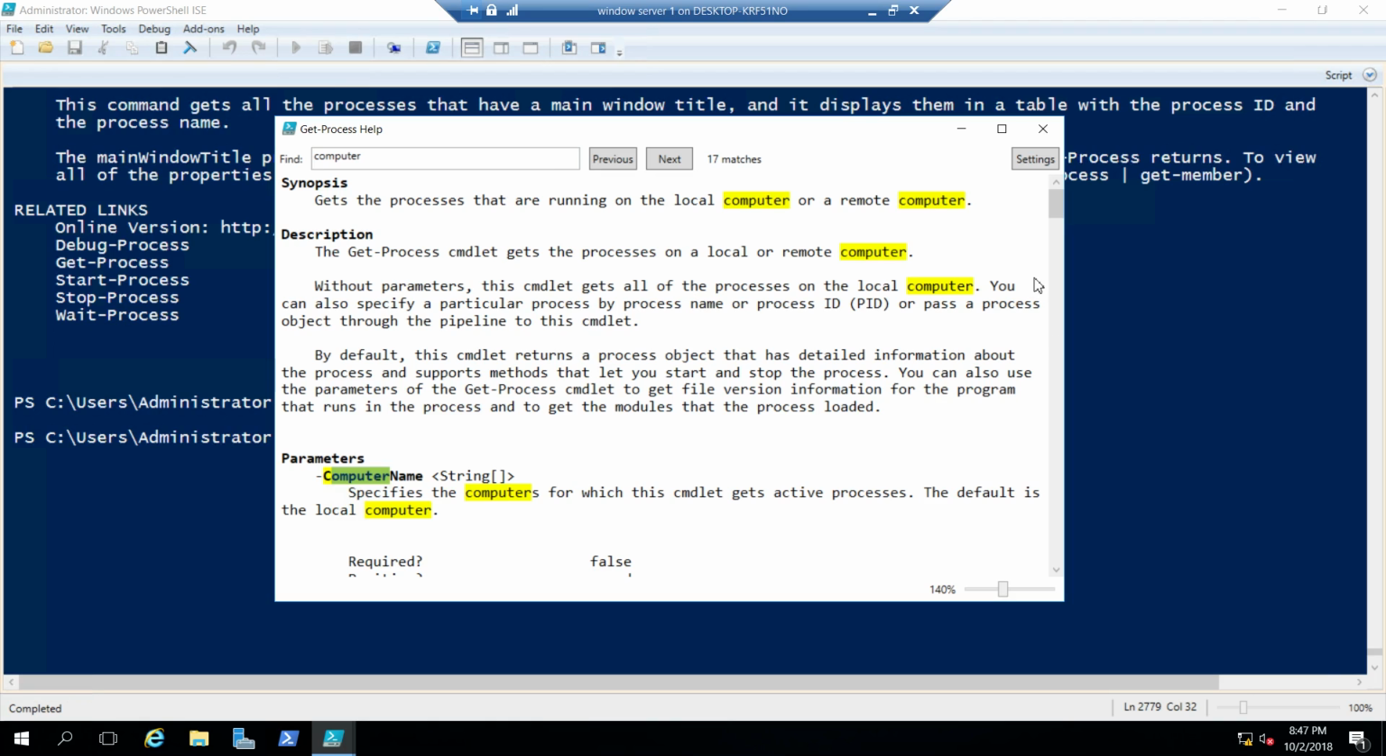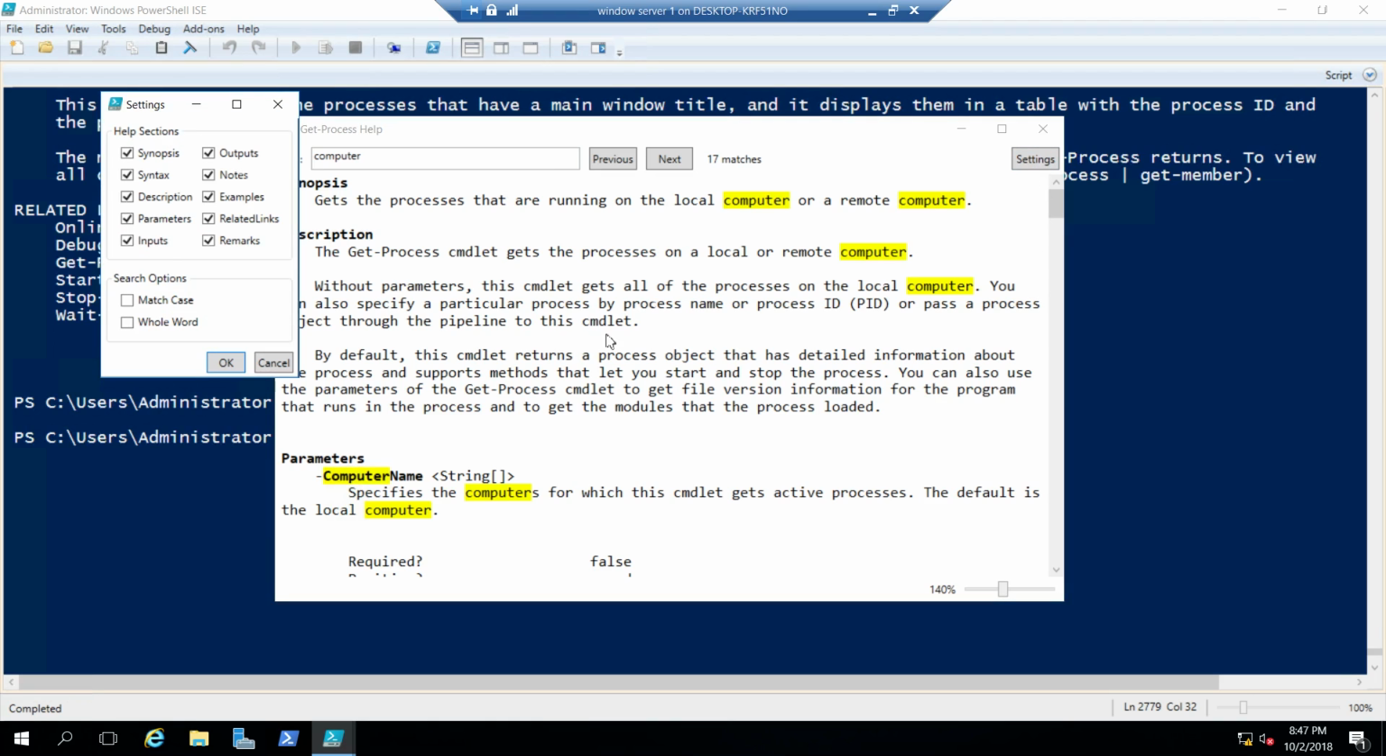Not only this, one more thing, you can actually hit the settings, and then you can choose what you want to exclude. For example, I don't want the syntax, I don't want these remarks or stuff like that. I just can choose whatever I want, and I can press OK. That will make the whole thing much easier. So if you don't want, then you can just uncheck these boxes, and that's it. If you don't want the syntax, if you don't want this or that, you can just exclude it.